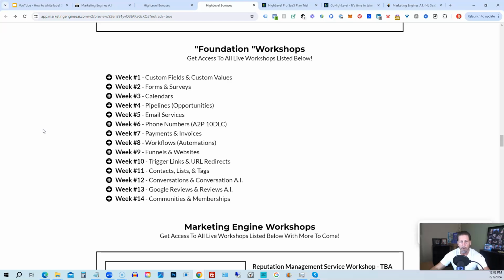Week number 8, workflows and automations. Week number 9, funnels and websites. Week number 10, trigger links and URL redirects. Week number 11, contacts, lists, and tags.